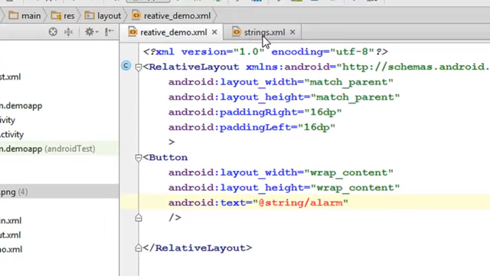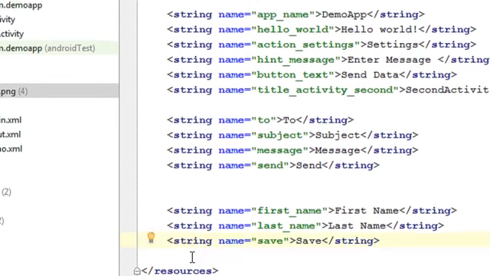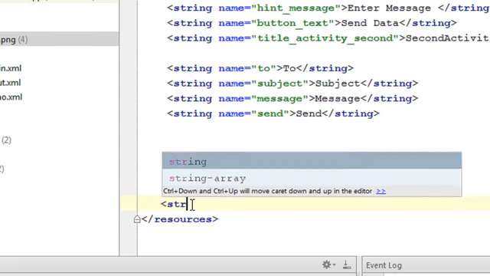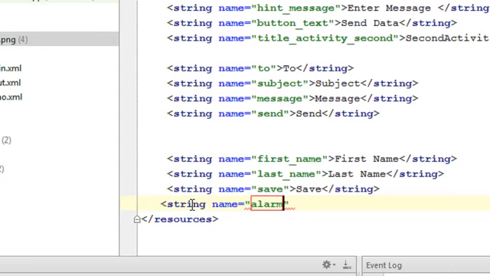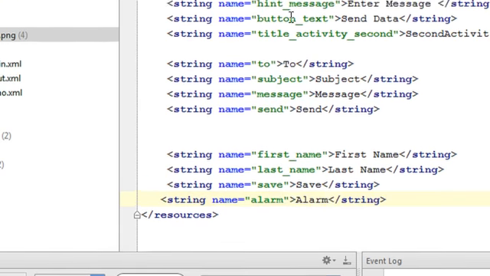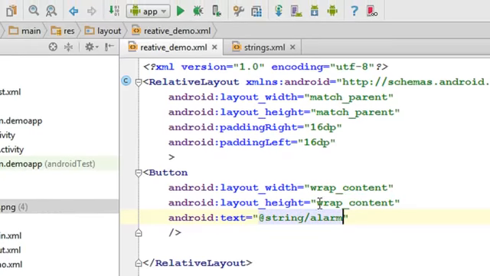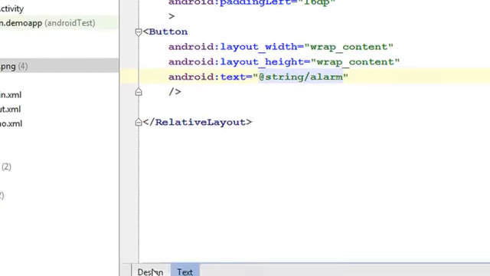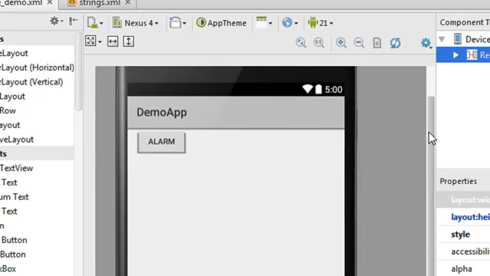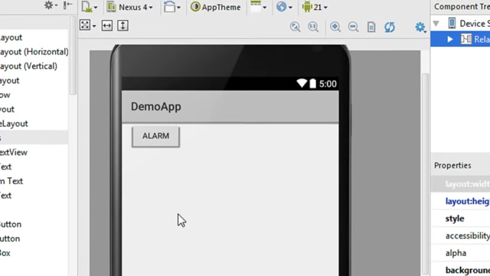Okay, now we have to add this resource into the strings.xml file. So add a new string resource here. The name is alarm and the value is alarm. Now look at the design. So now this button, this is a simple button that contains only text.